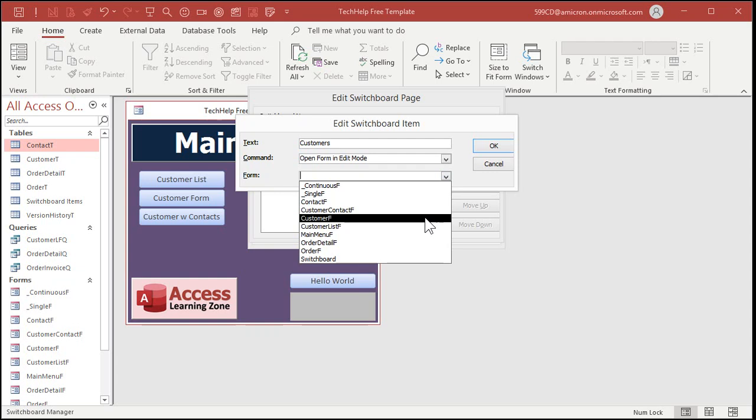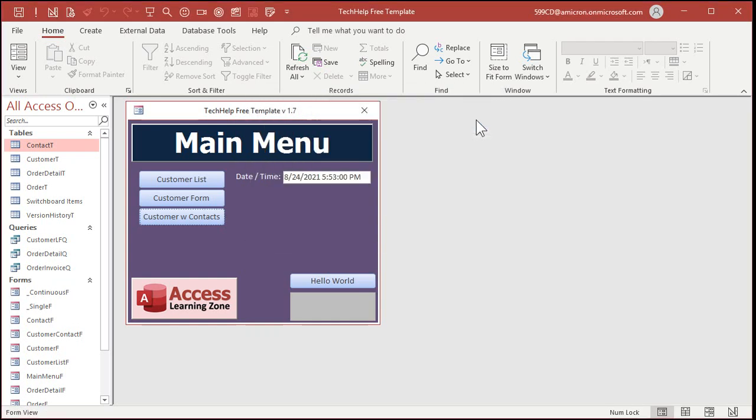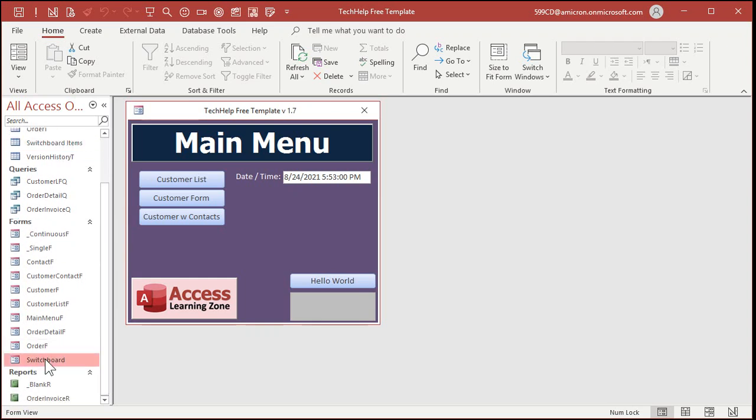What form do you want? Customer F. Hit OK. And there you go. Now on the main switchboard, you got the customers. All right, let's close this and see what we got so far. Close, close. And now you're going to find a switchboard items table, which nobody told the guys over at Microsoft that they didn't follow my naming conventions because I say no spaces in your table names, and they put a space in there. All right, and you'll also find a switchboard form down here.